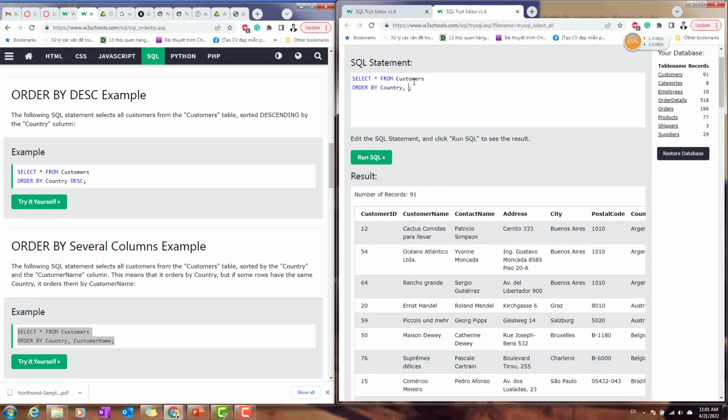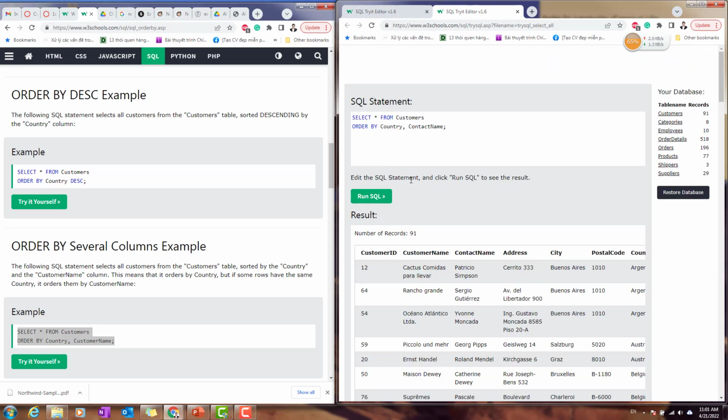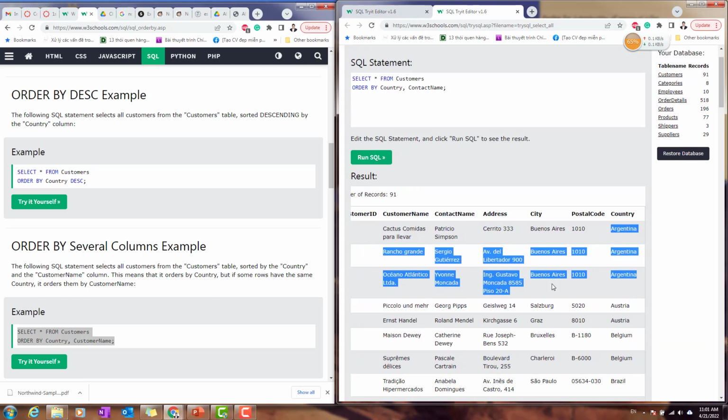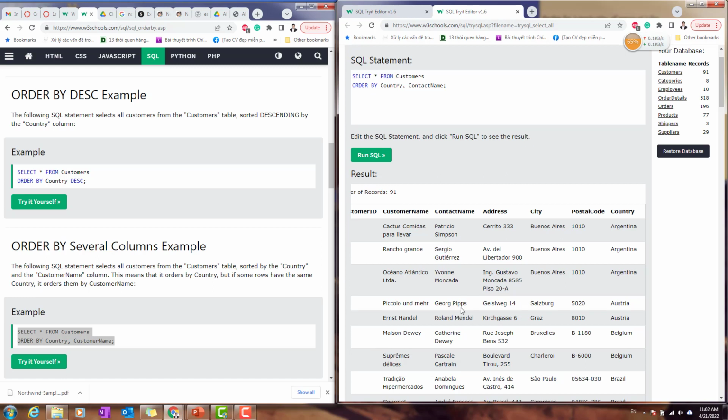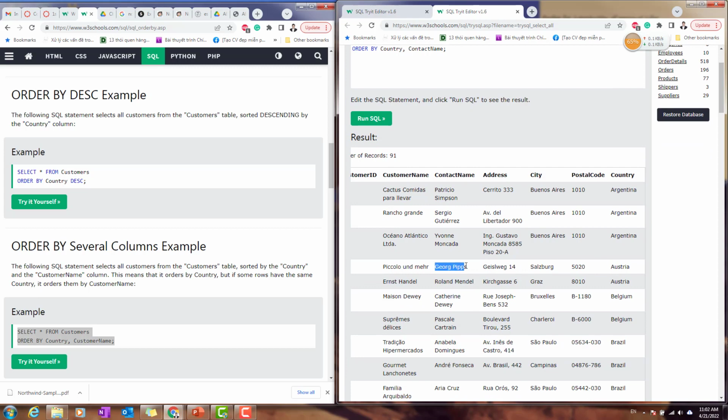So I put in another condition, the contact name, as the second order. That way, the country, Argentina, still has first priority for the ordering, but you can see the contact name is now in alphabetical order. First comes P, then S, then Y. So they are good now, right? The same with Austria, so Georgia comes first because it's G and then R.